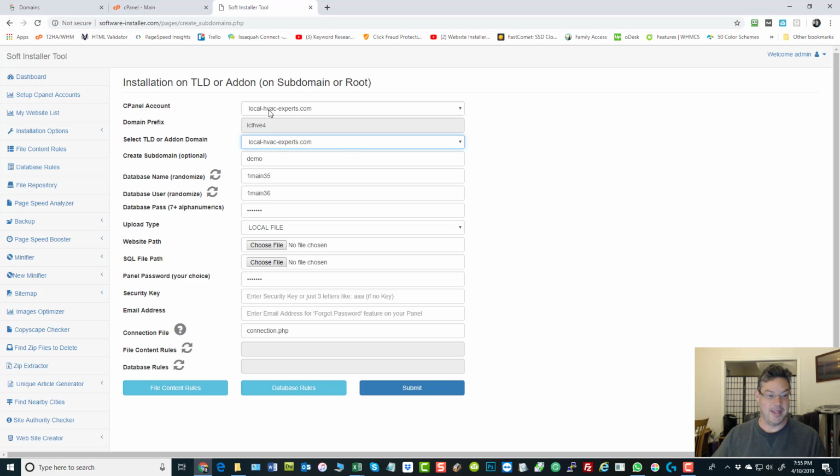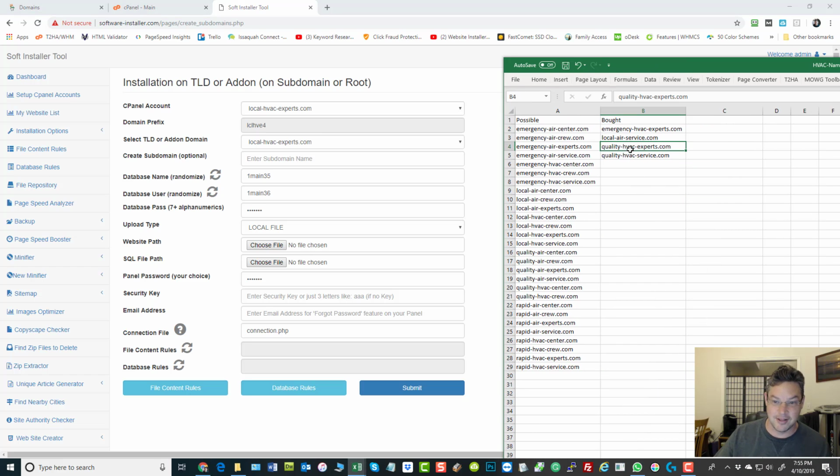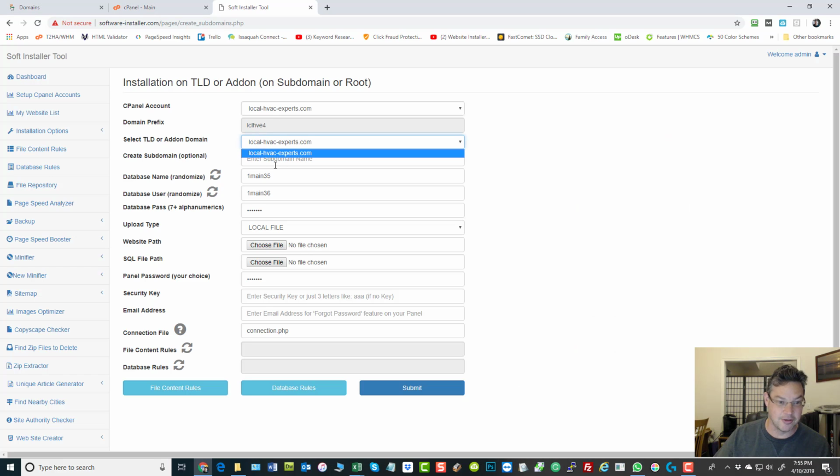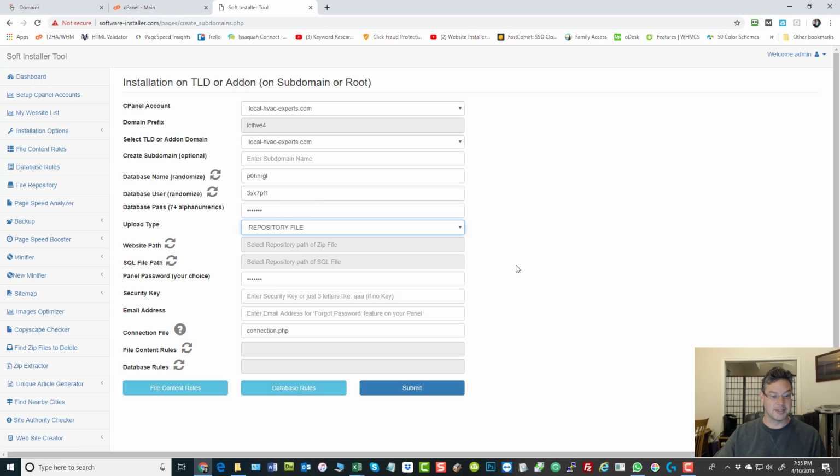Anyway, yes, you would just switch it to that, and you would still say no subdomain, right? Because it would be no subdomain, but then you'd set this thing to, let's say, localairservice.com. So you just go localairservice.com, click, and that would be up here. And no subdomain, and you do the same thing. Randomize, go to a repository file, pull up your file, etc., and install. And it'll install to that add-on domain.